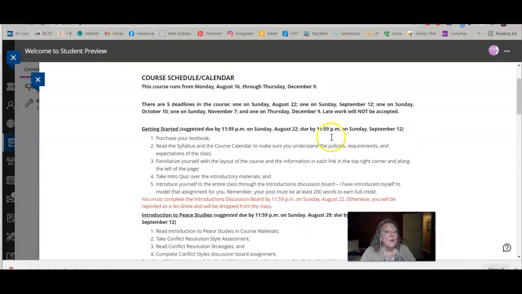After that, there are 4 deadlines, pretty much one in the middle of each month. September 12th, October 10th, November 7th, and then Thursday, December 9th. The others are all Sunday night at 11:59 p.m. That one is Thursday, and that's the deadline for the last work, the final exam and the last several weeks of work.